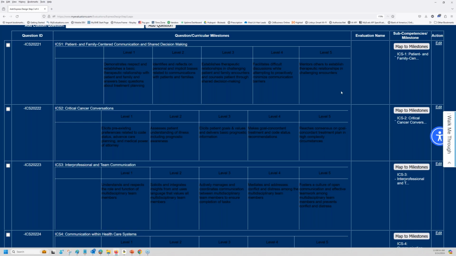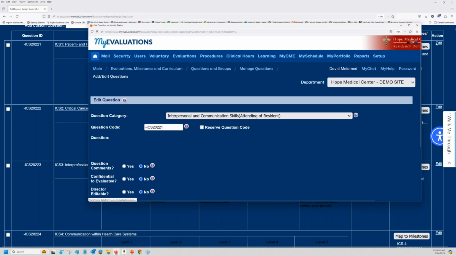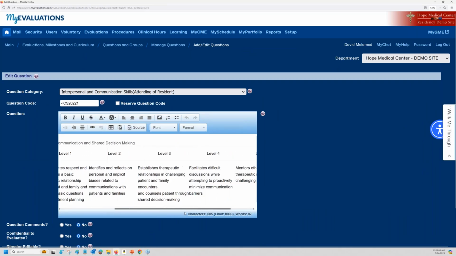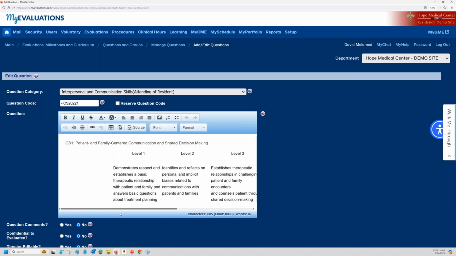Number one, they copied and pasted the questions in here as a table from a Word document, meaning a Microsoft Word document. If I click on Edit, I can see exactly what they've added in here. They actually took a table and they put that table directly into here. That's a big no-no. So let me share with you feedback directly from the ACGME.